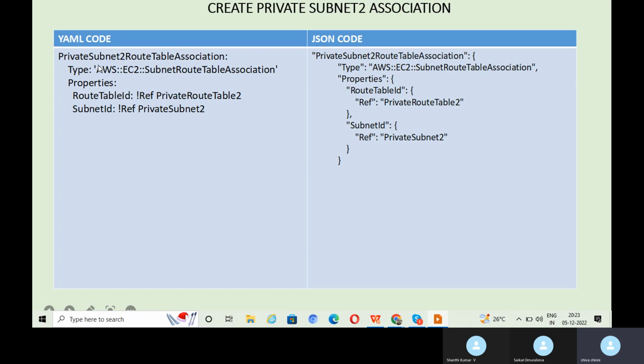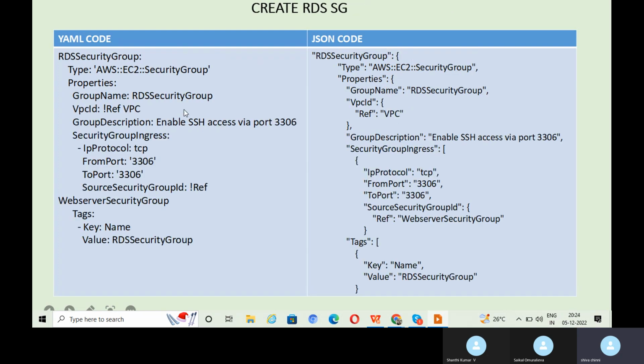So yeah, this is for the private subnet 2 route table association. This is the type of the resource, and these are the properties which we need to connect the private route table to the private subnet 2. So this is for the RDS security group. This is the logical ID, RDS security group, and the type is AWS::EC2::SecurityGroup, and these are the properties for this RDS security group.